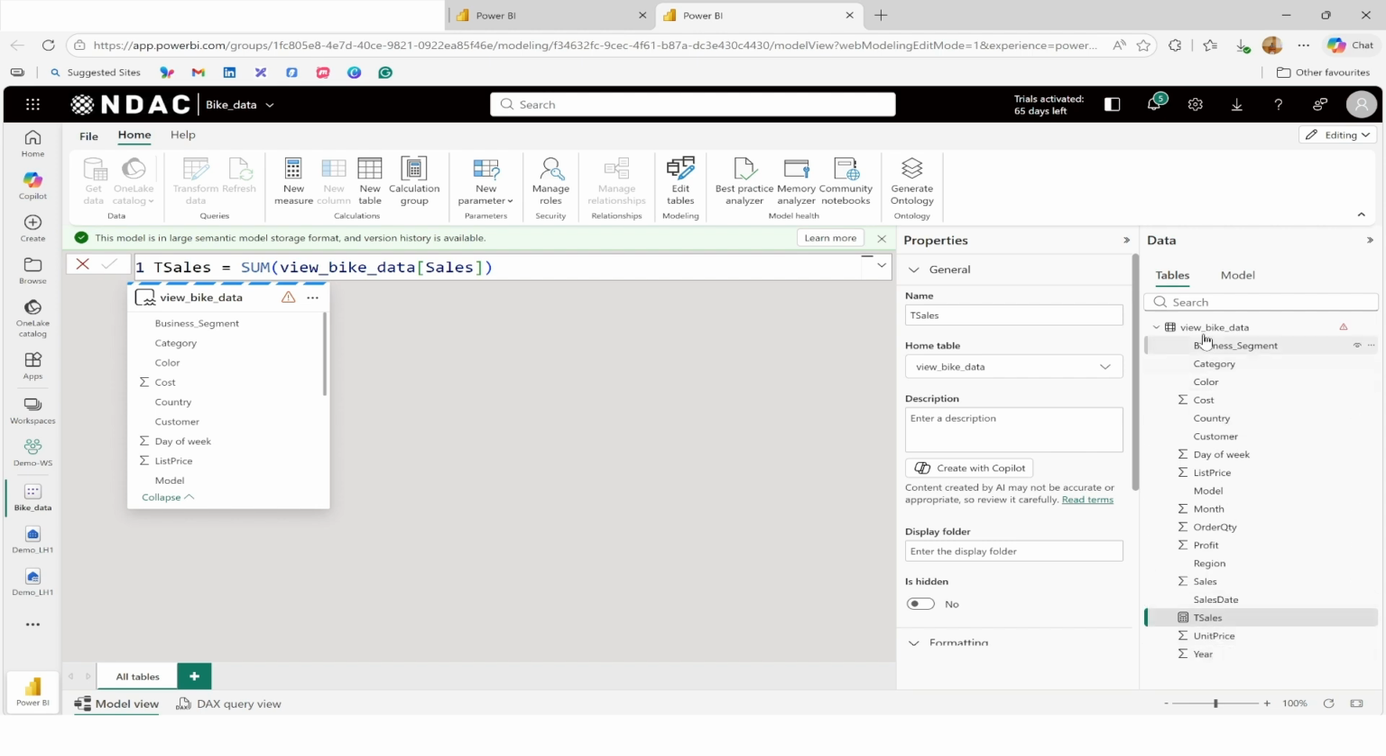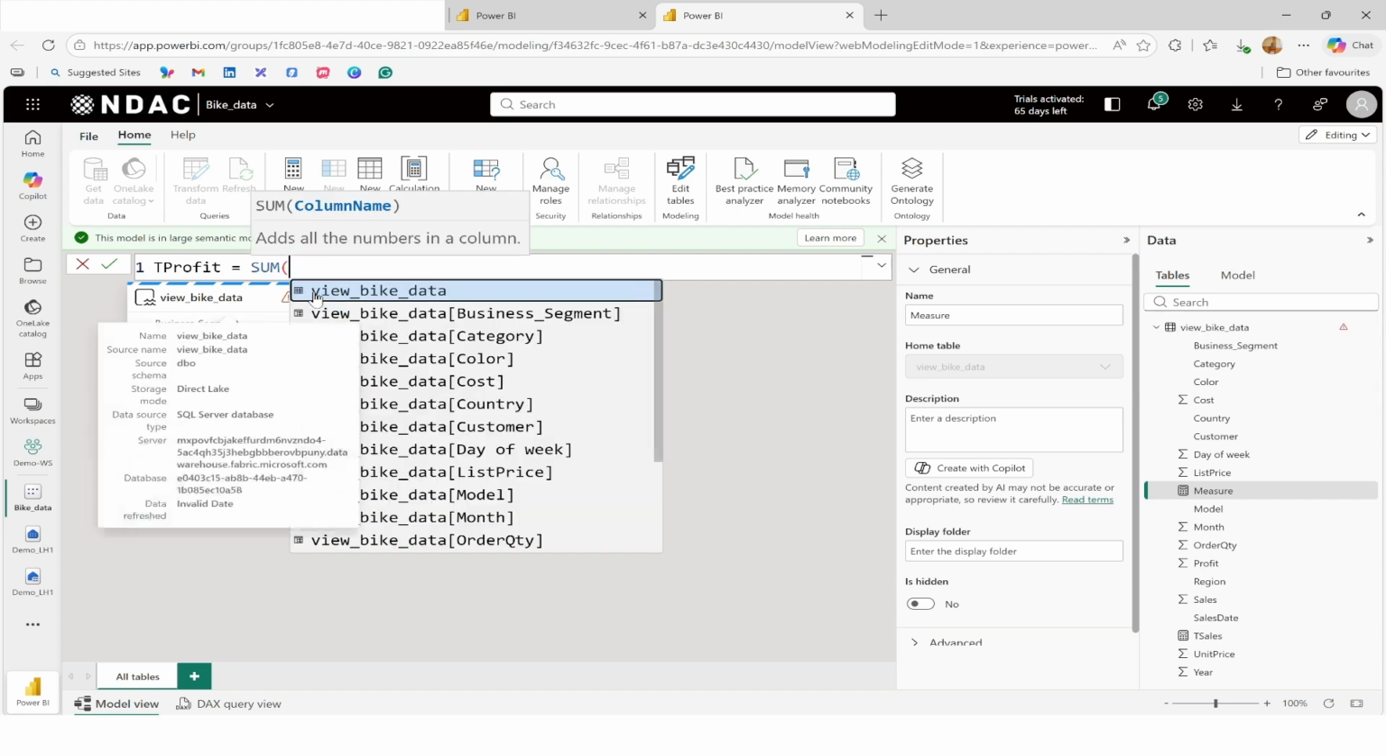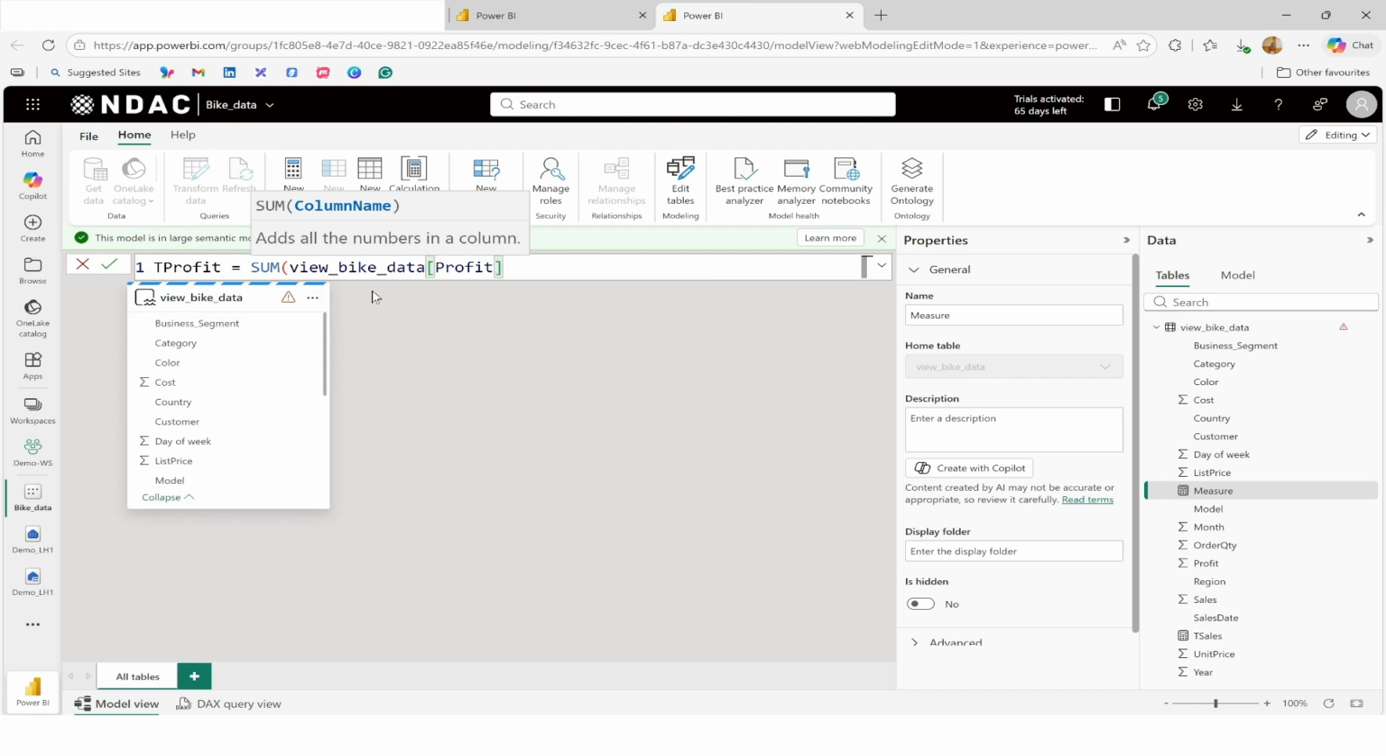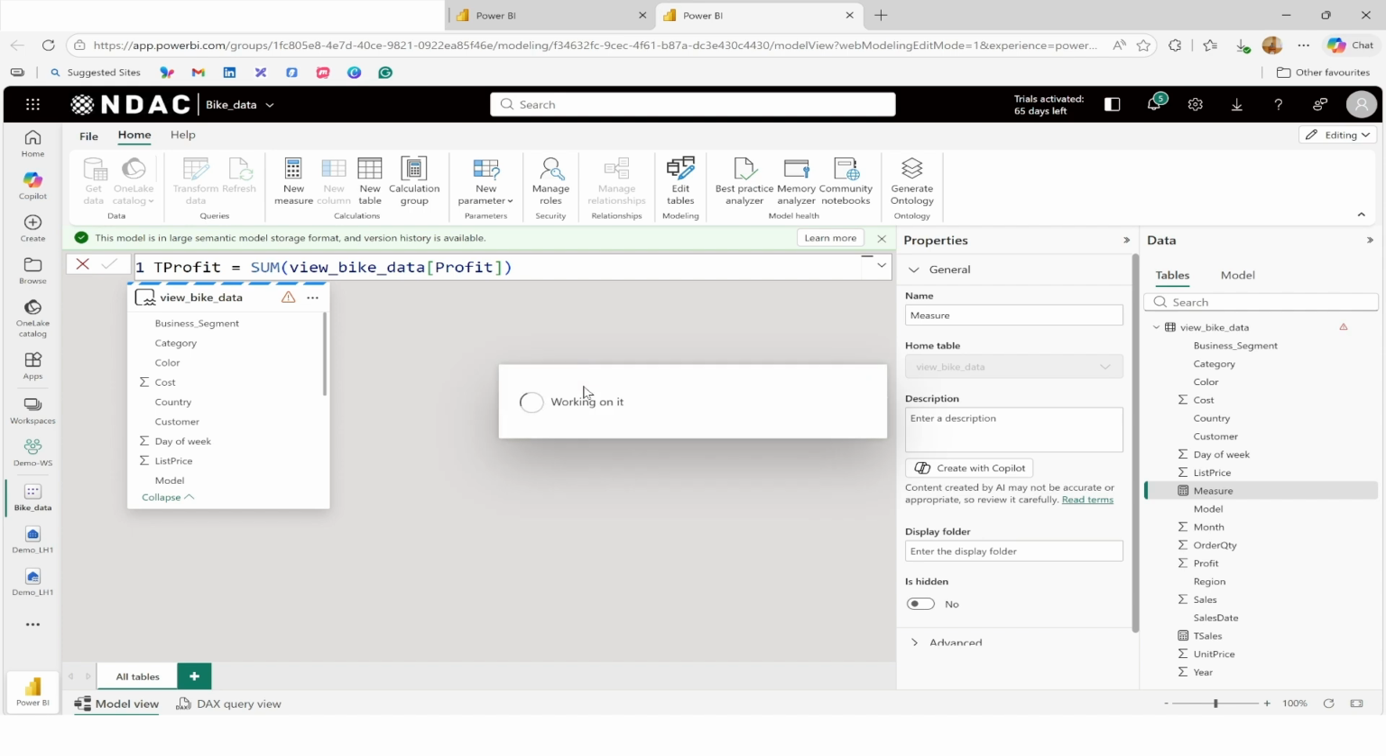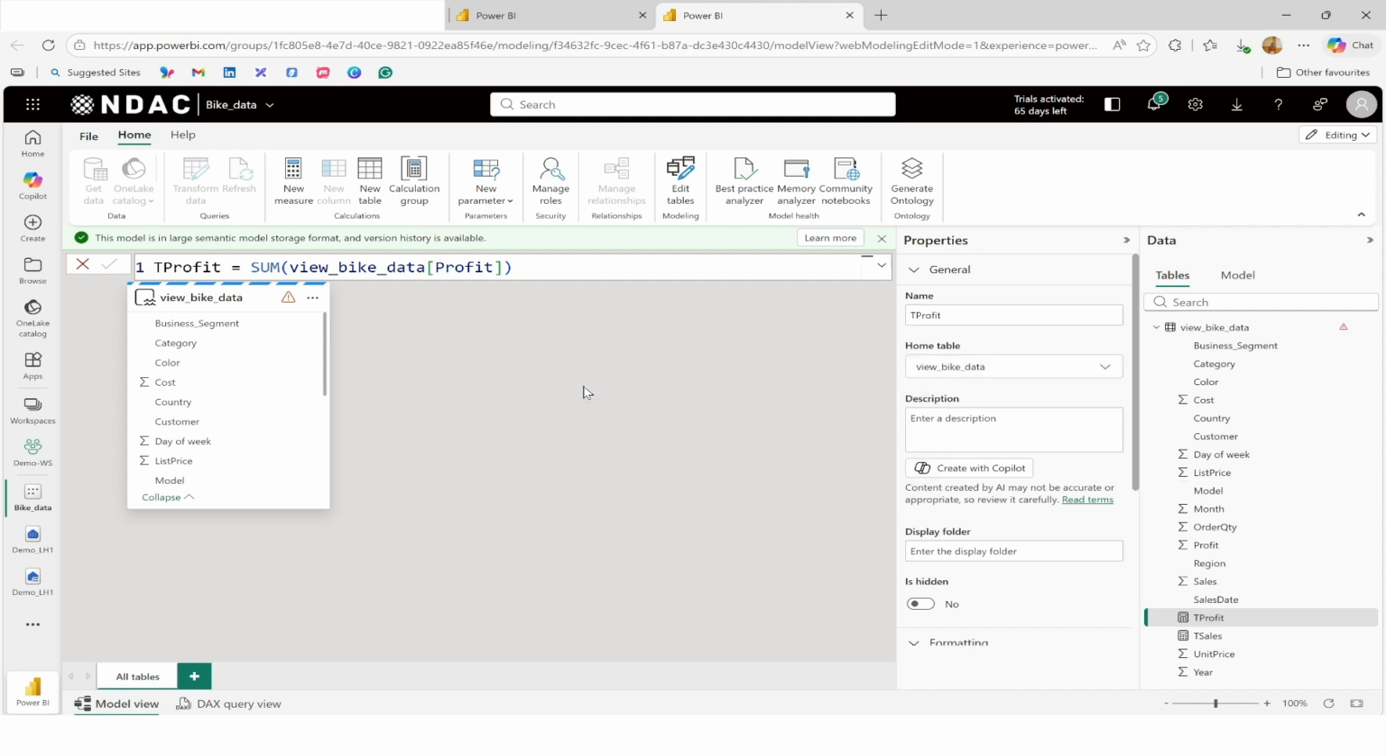In the same way, let's calculate the total profit. Initially, if you are working as a Power BI developer, there was no option to write DAX in the Power BI service. Now there is an option. So sum of profit, close the bracket, and let's execute. Okay, total profit is also completed.